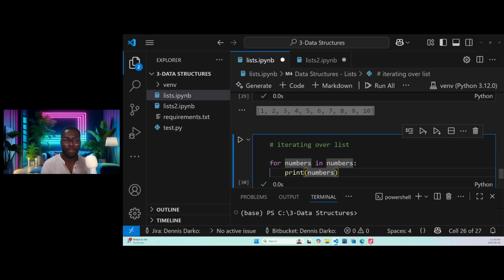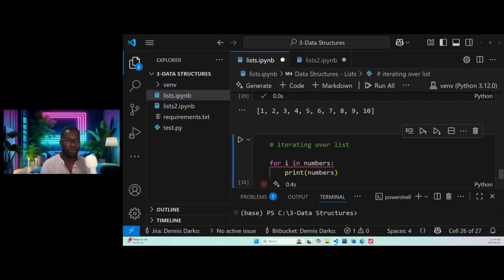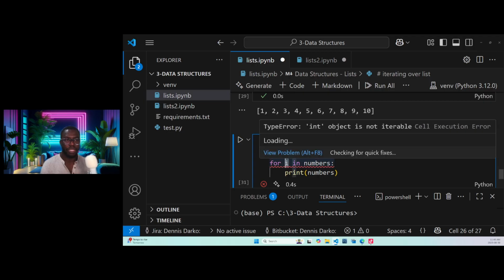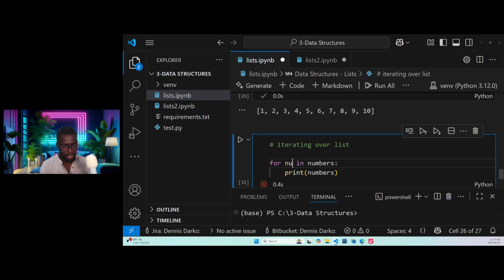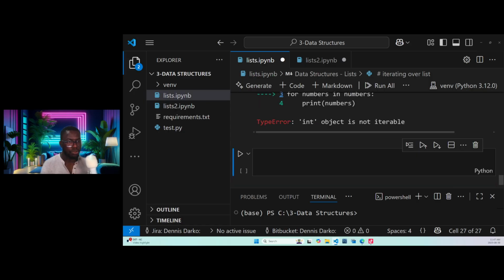It's very simple. For numbers, in numbers, this is a temporary variable you can create. It can be anything. Let's say we say I and we run. Let's see if you get the same result. We get an error because it's not part of what we are trying to do, because we are iterating over that particular list. So we need to still reference that numbers. Just take note of these things.